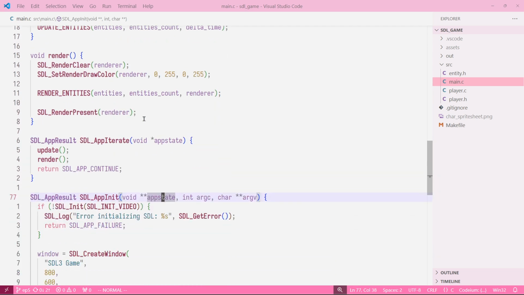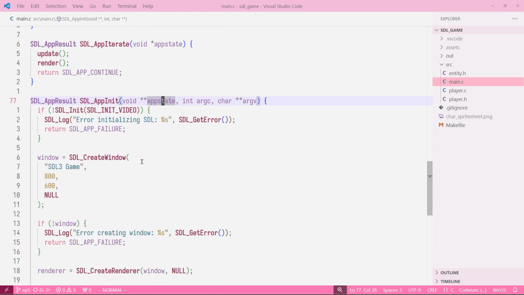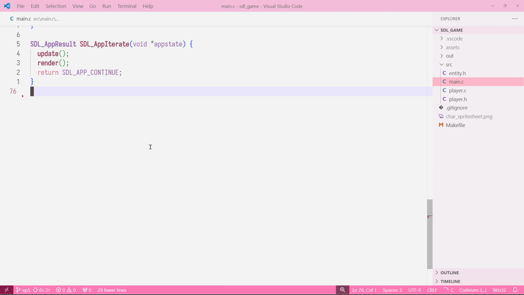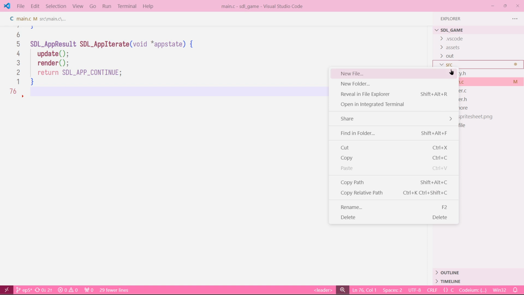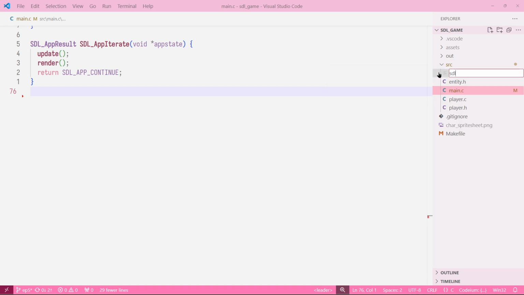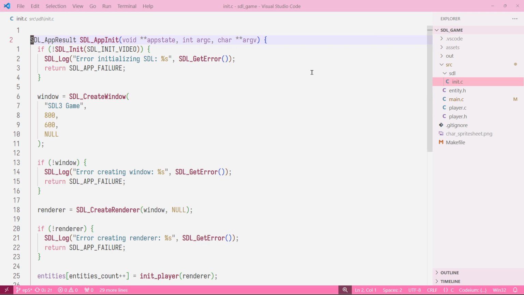So the first thing we are going to do is take this app init function and just cut it from here and come over here and create a new file. We also are going to create a new folder called SDL, where we're going to save all the related files. And in this case, we're going to create the init.c file. We can paste here our function.